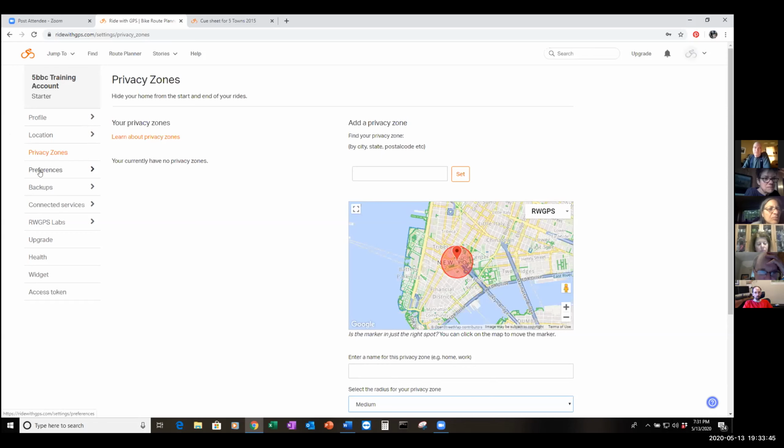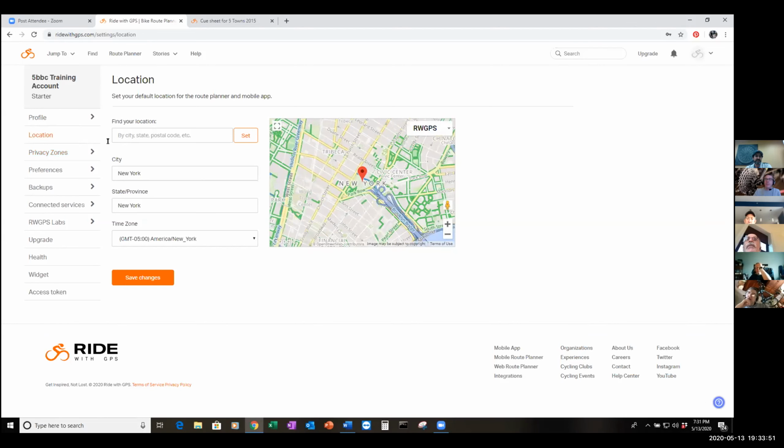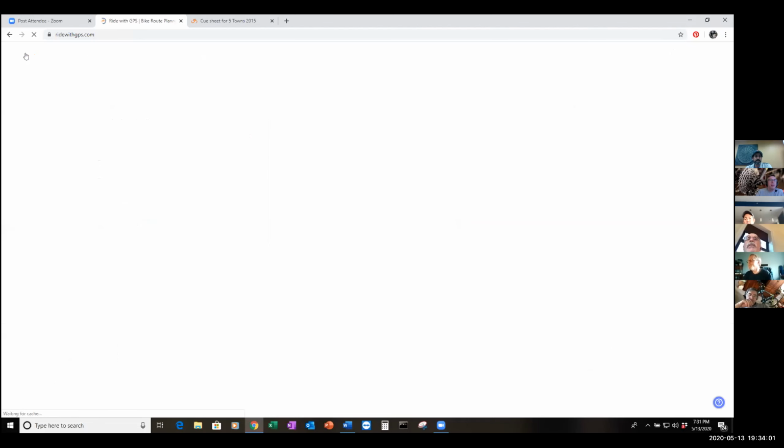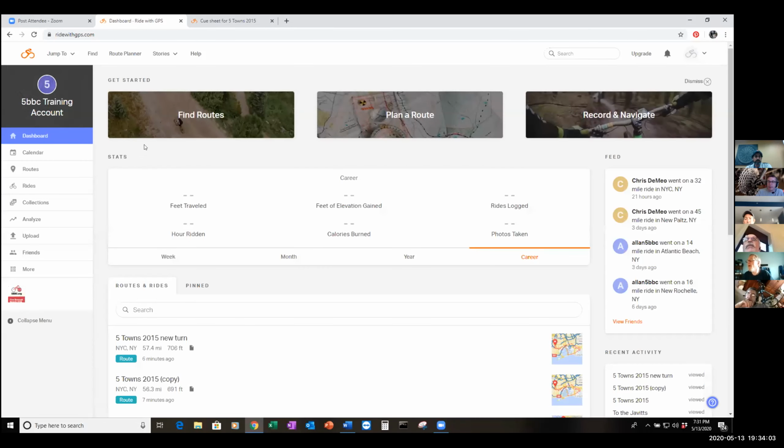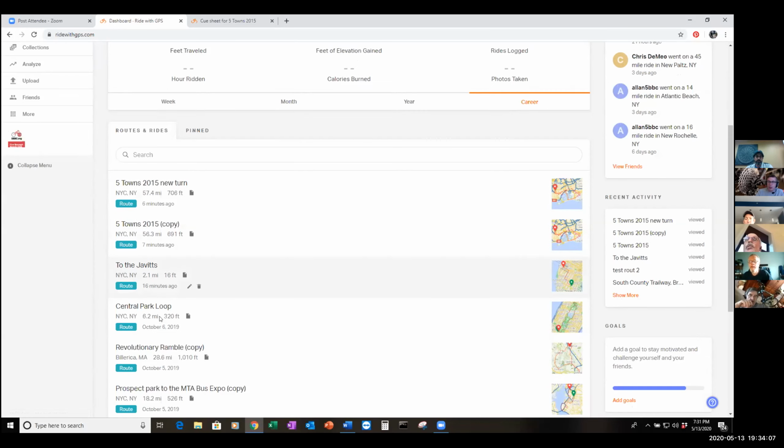Here's where you can set your preferences and change your profile and your location. This is where you put your home location. So I just put the city in there, so that's why it comes up for City Hall. But you have the option to put your address or whatever you want in there. So that's that. And we're back to our home page here, and you can see there's all the routes we made.